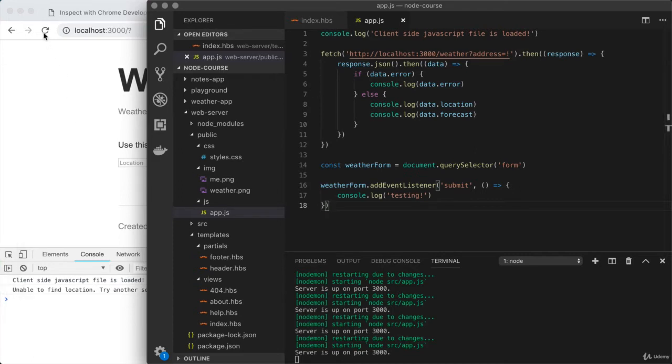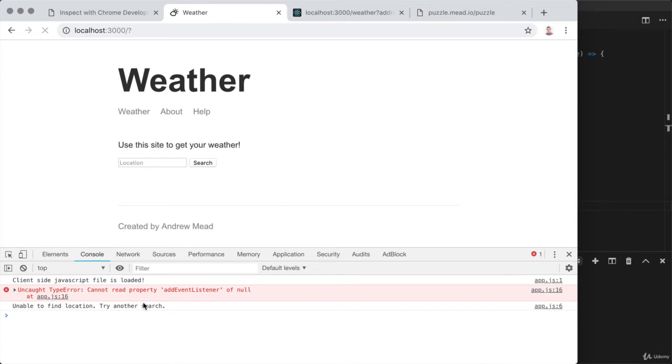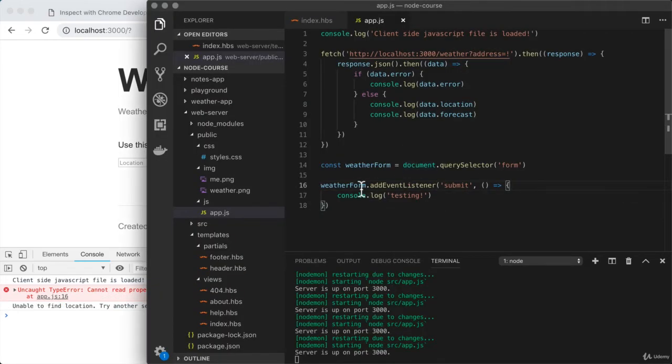If I actually refresh the page, what are we going to see? I can see the following error show up: "Cannot read property addEventListener of null." So that means it can't read a property on weatherForm. It's saying that weatherForm is null, which it shouldn't be because I already set up the selector.